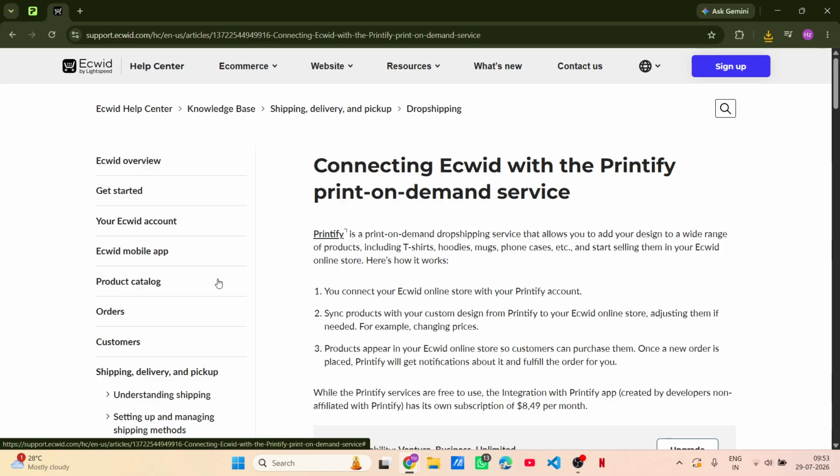First, let's talk about what Printify is. For those of you who may not know, Printify is a print-on-demand service that allows you to create custom designs and have them printed on a wide variety of products, from shirts and mugs to phone cases, and more. Integrating Printify with Ecwid can really streamline your operations, making it easier than ever to fulfill orders and expand your product offerings.